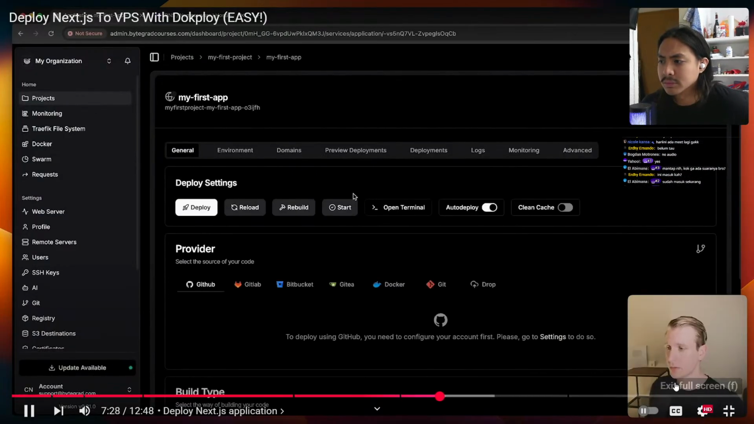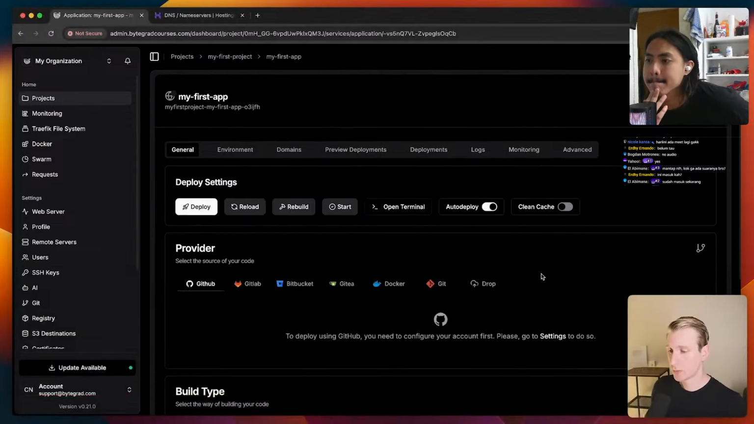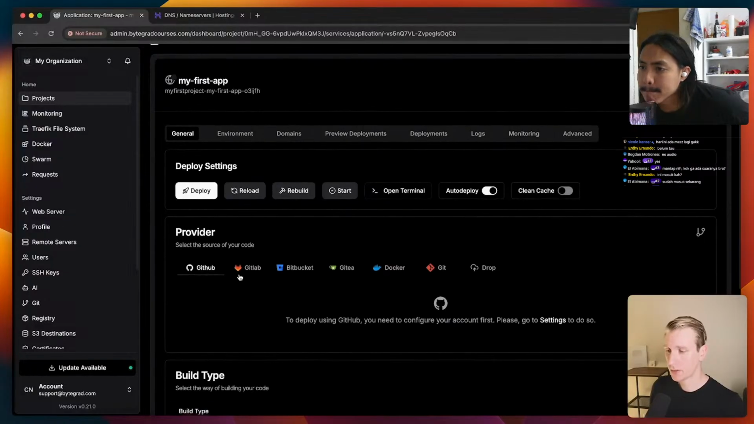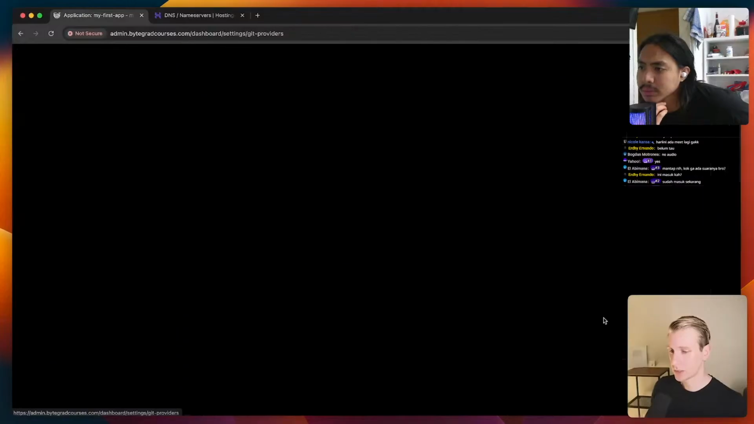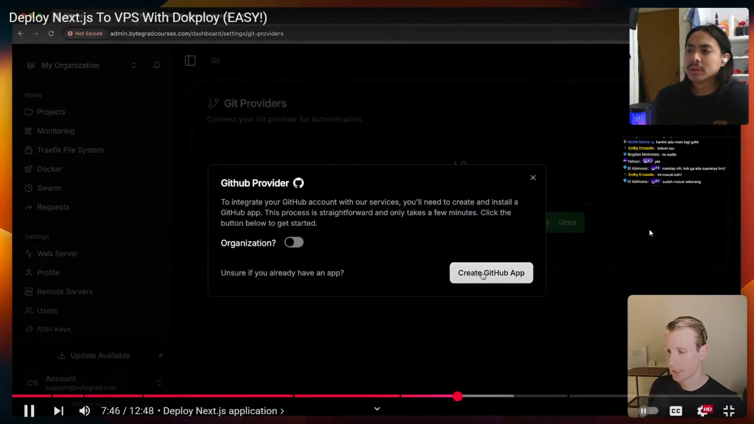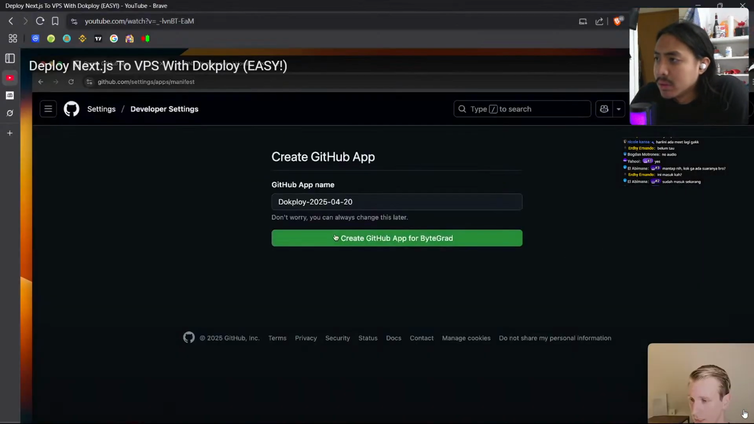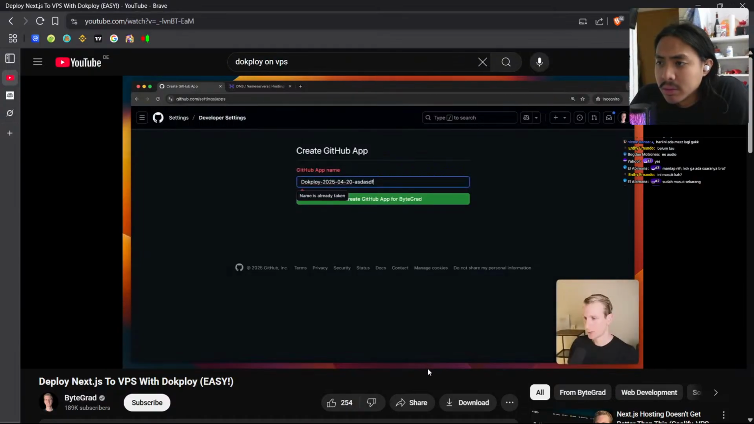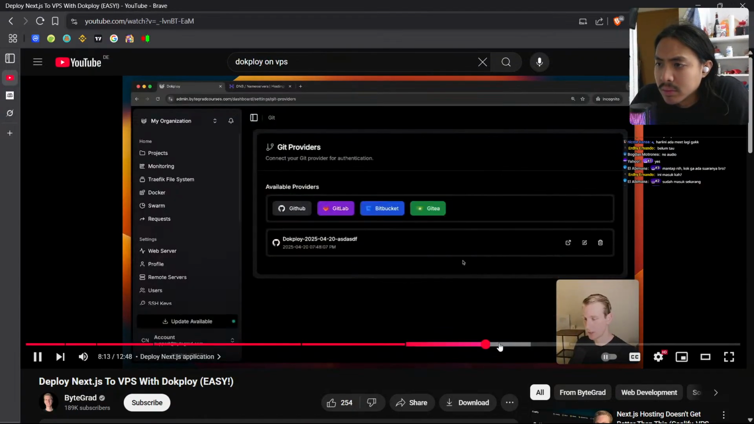Let's go there. All right, so here's where we're going to configure things for our actual Next.js app. We want to pull it, of course, from GitHub into Dokploy here. You can use other providers, of course, but in this case, we are going to use GitHub, and so we do need to connect our GitHub account first. So let's go to settings here, and I'm going to pick GitHub, and I will create a GitHub app. Okay, so it gives me this name, and I'm not sure why, but it keeps saying that the name is already taken, so I'm just going to add some gibberish.